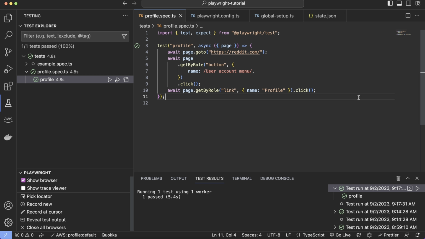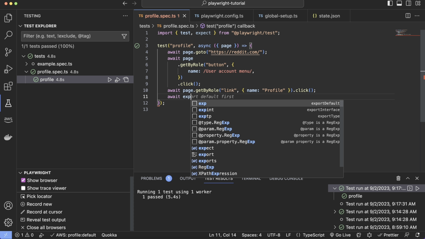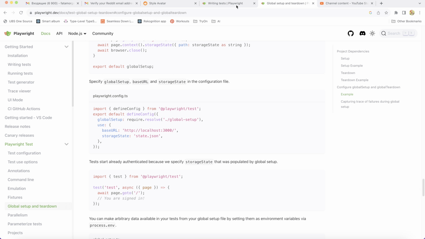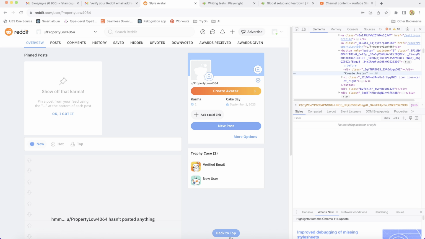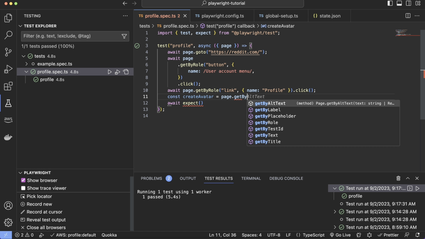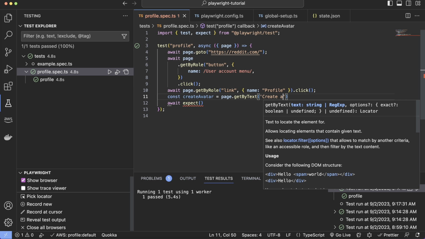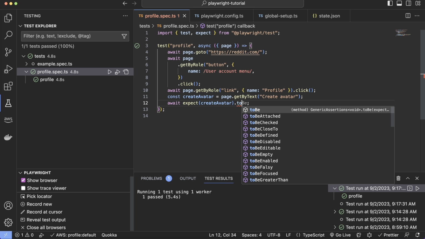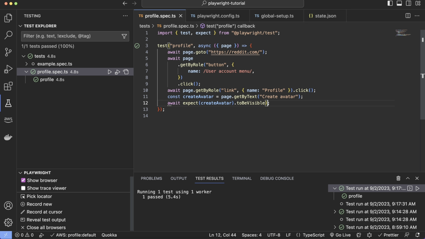So now we can just write our assertions. For example, let's expect our create avatar button to be there. So we can just expect create avatar to be visible. So let's run it now again.